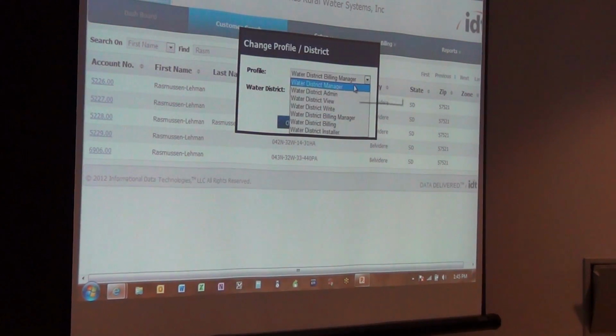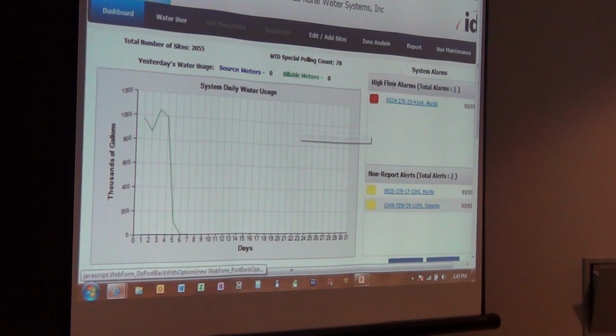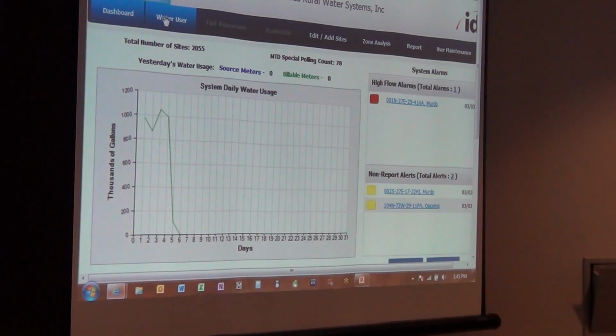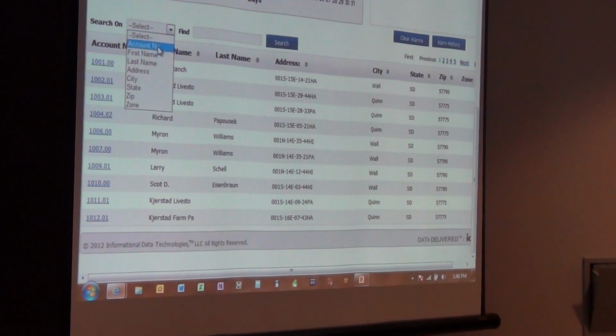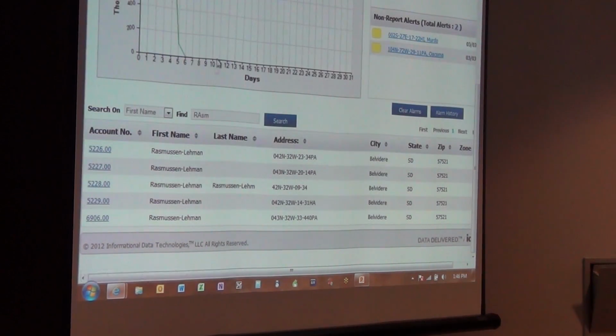Here's how you can select who you are. I'll be the water district manager. It's going to ask me to re-log in. Here we go. Back to the dashboard. Oh, this is the test platform. No, that's all right. It still gives you the idea. Okay? I'm out of time anyways. This is the test platform. I prefer to show the live platform. So you get the idea.